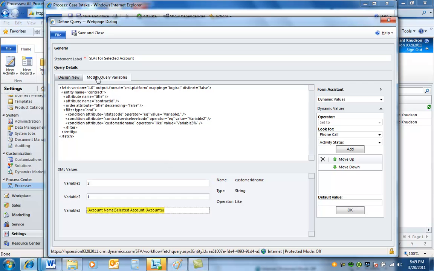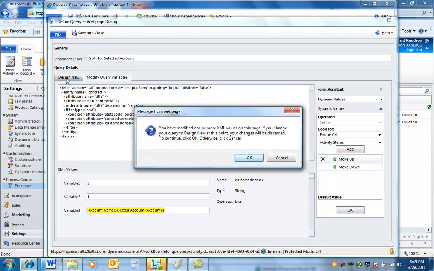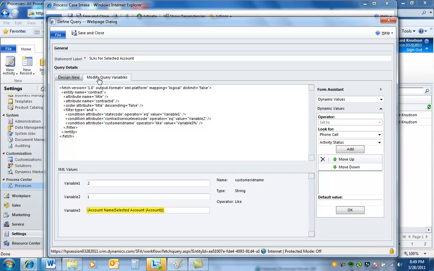And, you know, once you do that, you come into this modify query variable. So you're going back. If you click back on the design surface, it's going to tell you, since you modified an XML value, you'll lose your changes if you go back there. So, you know, once you're in this scenario here, and substituting that text value in there, you can't go back out to the design surface. You're really, at this point, stuck with using the fetch XML.